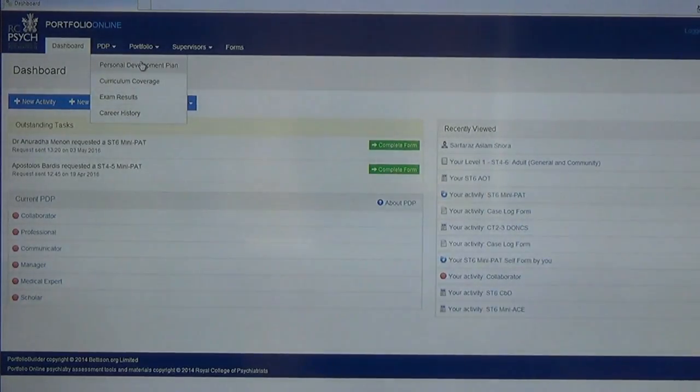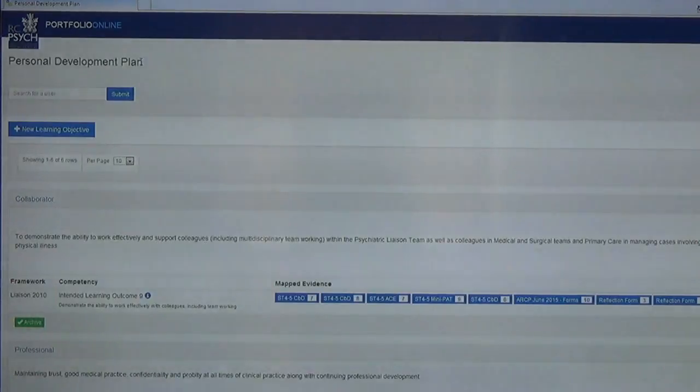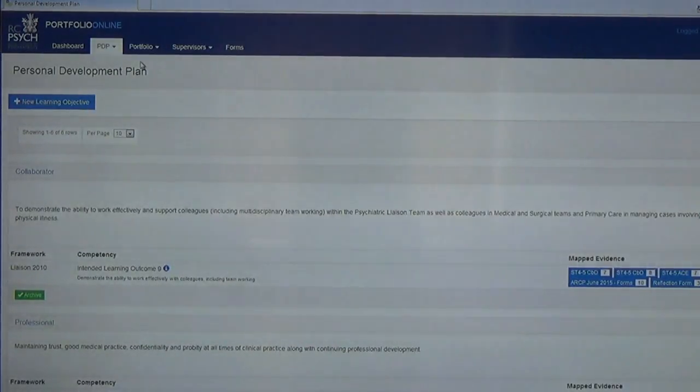So if I click on the personal development plan, in the personal development plan, when you start a new post, you will have to add a new learning objective for that post. And once you identify a learning objective, you have to link it to the framework you are using and the intended learning outcomes which will be covered by that learning objective.